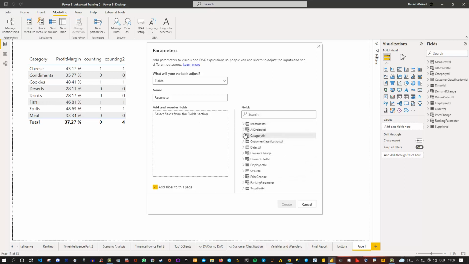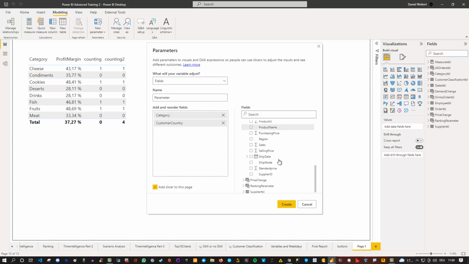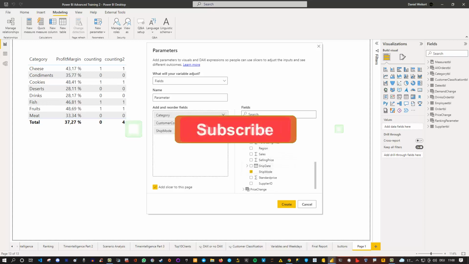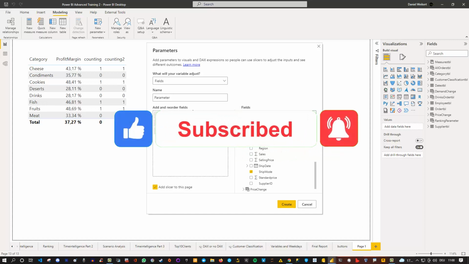So if I go to my, in this case, orders table, let's just see, there's the orders table. And then I choose, for instance, here the category. And let's say I'm interested in the customer country. And let's choose one more time something else. Let's say, in this case, ship mode, for instance, like these. Now we added those three, in this case, columns to our parameter list.